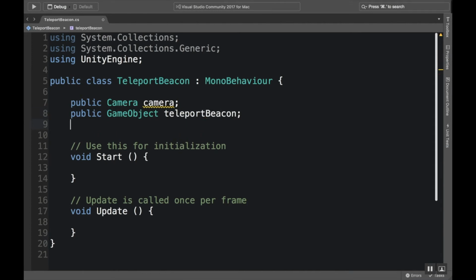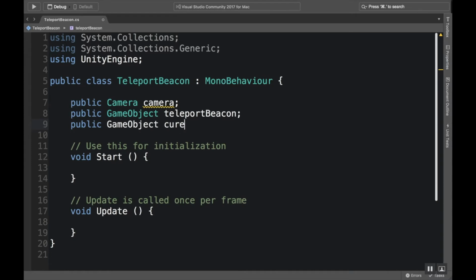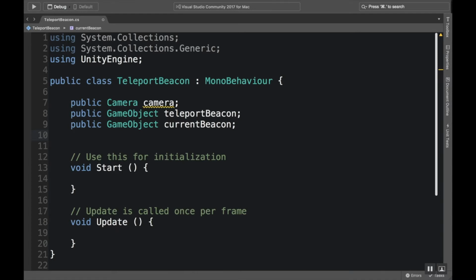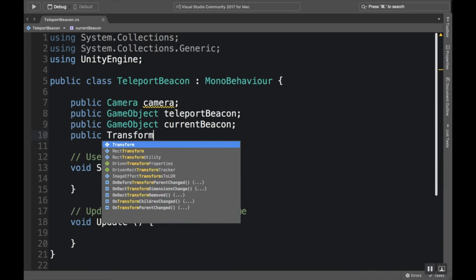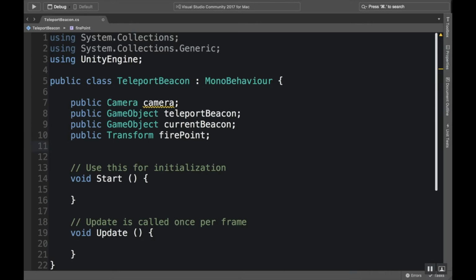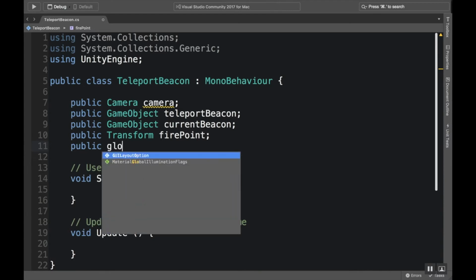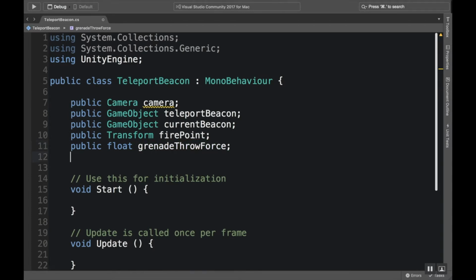And then let's see, what else do we need to do? We need to know what the current grenade is so that we can know its position in space. So public GameObject currentBeacon. What else do we need to do? Let's do a place that we're firing it from. So we'll do public Transform firePoint. Then let's make an amount for how far we're throwing it. So we'll do public float grenadeThrowForce. I keep saying grenade and beacon. It's essentially the same thing.